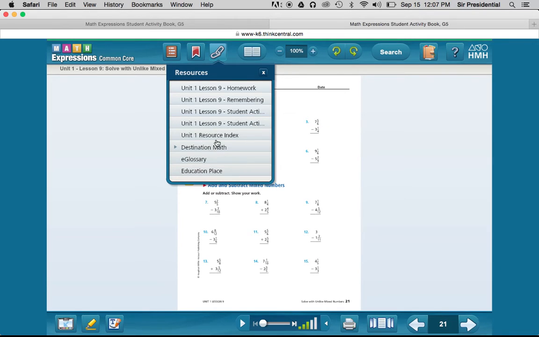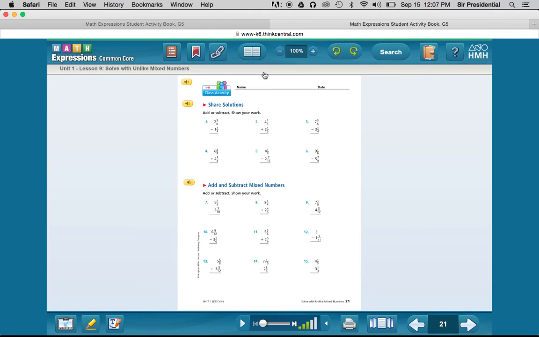Down here, you have your index resource that gives you all of the homework for that unit, and it also gives you all of the classwork for that unit. Destination Math will take you to a quick little demonstration of how to do some of these different techniques that we're using. eGlossary, if you click on that, has all the vocabulary words that we have for a certain unit. Or actually, all the vocabulary words. Education Place doesn't work, so you don't have to click on that. So this is everything major.